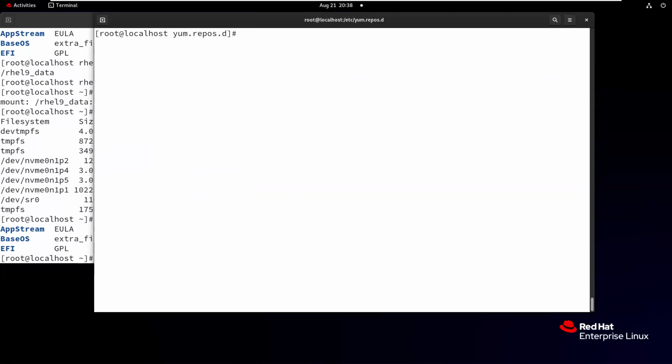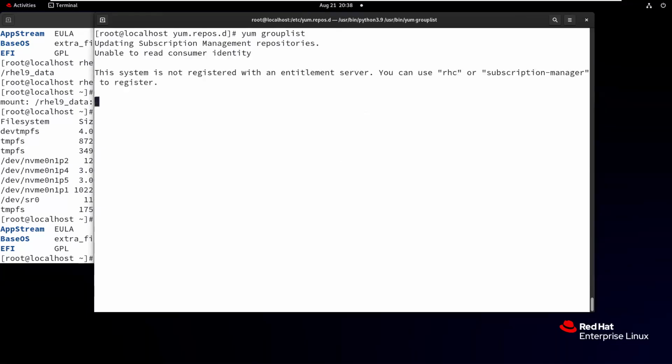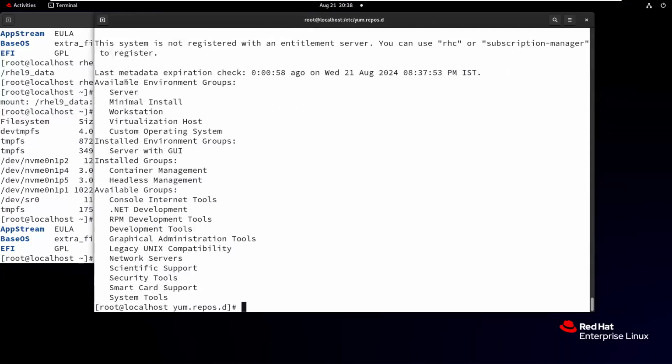The next requirement is the yum group list command. What is meant by group list? Multiple packages are available inside one group. So what are the available groups? How do you know that? If you run yum group list, see this. The system displays available environment groups. Server, minimal, workstation, these are installed environment groups. We have already installed Server with GUI. But what are the available groups, I mean, not installed?